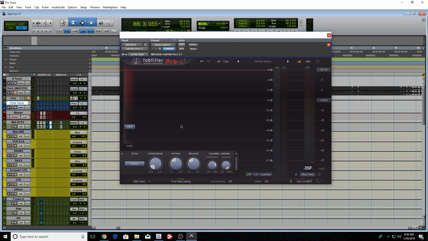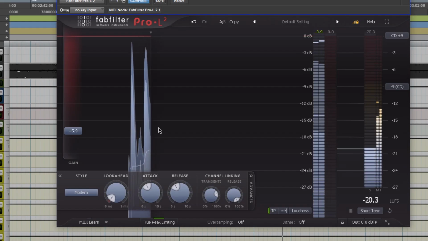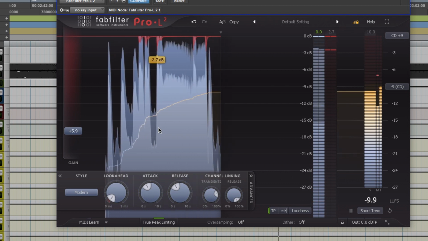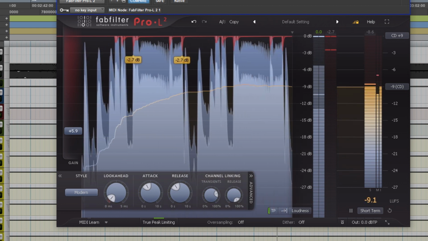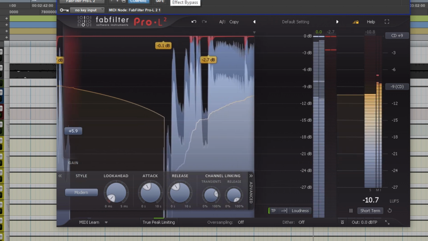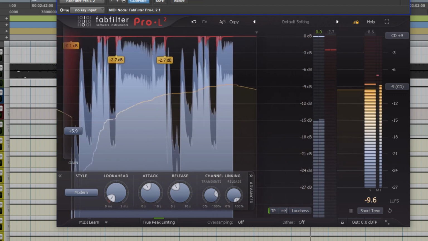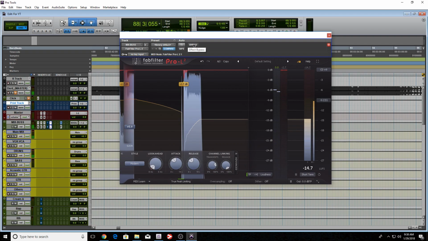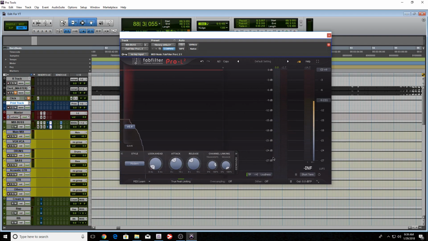Okay, so now we're gonna disable the Unity gain button. As you can see, things got pretty loud. It's pretty neat to have this functionality here. Turn that on, and you're not gonna be fooling yourself.